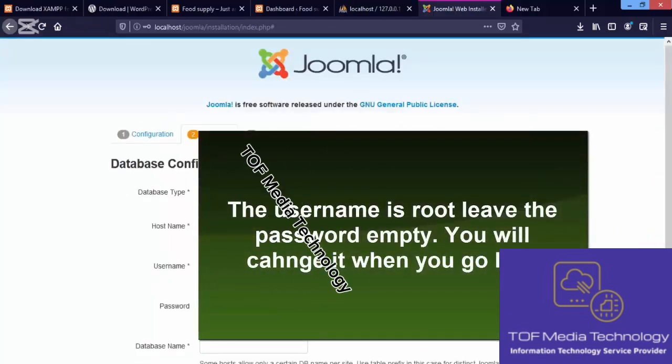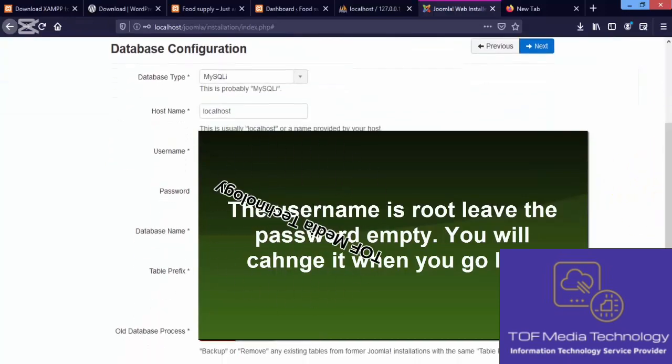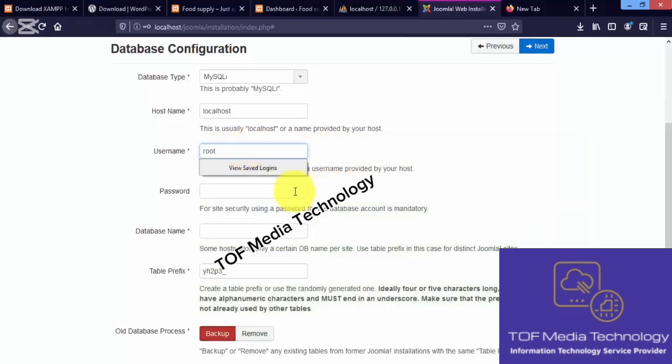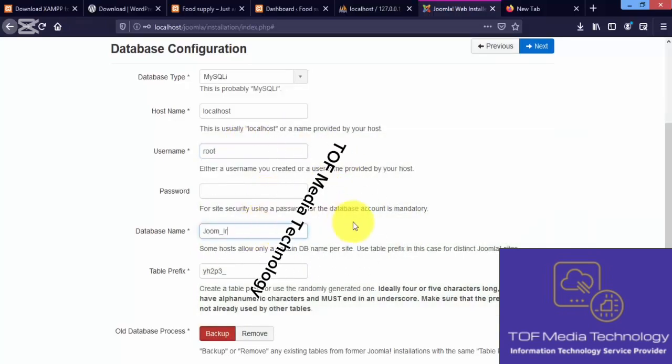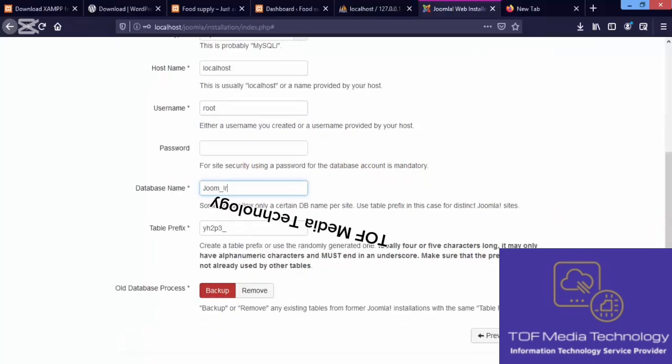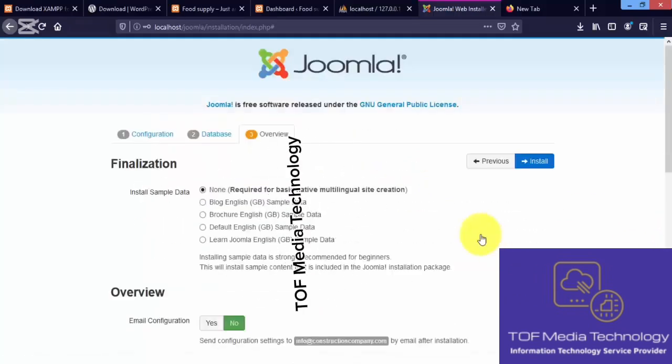So here when you click next, you can see username is root. You can make it root, leave the password empty at this point. So you are configuring the database information now. The username is root. The database is actually empty, but the database name here is the one you created over there, right? Put it there and then click on next.